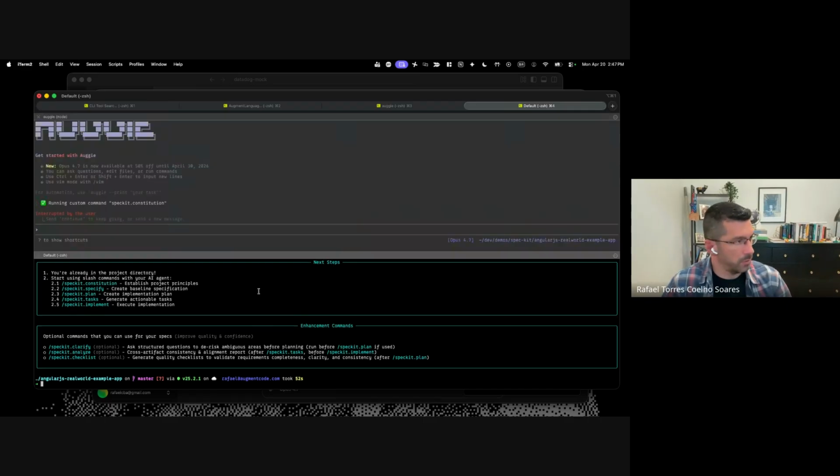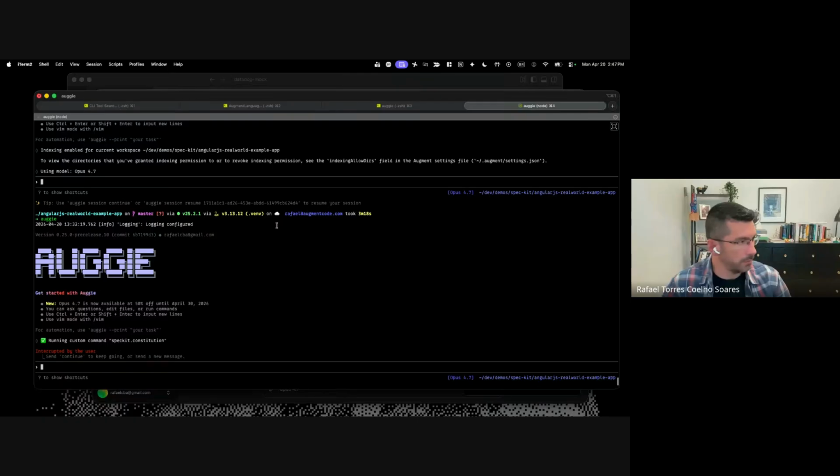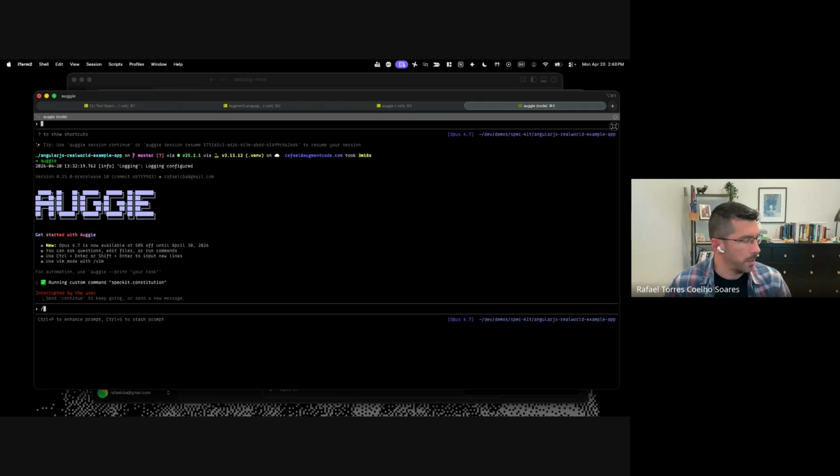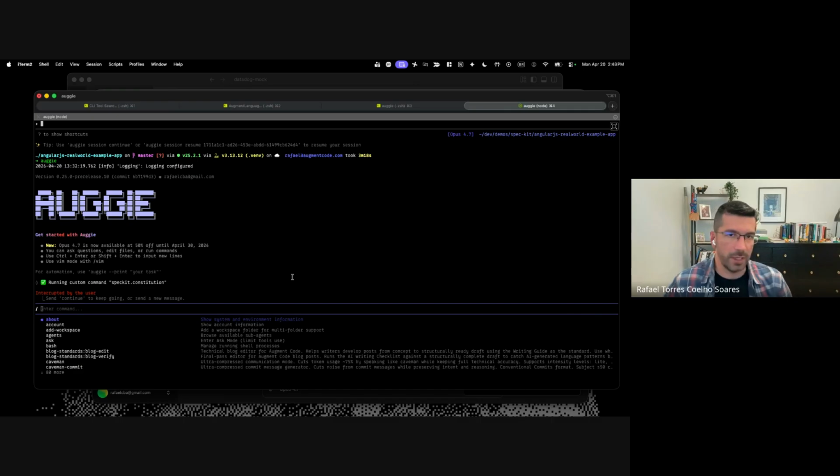So let me switch my terminal over here. This is Augie. It's a terminal-driven agent. You can choose your models. There are a bunch of commands here. If you're familiar with other CLI agents like Claude Code, it's very similar. So let's start with the first phase, which is defining the constitution of my project.